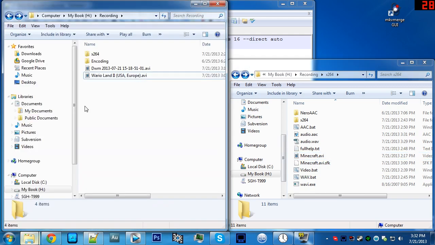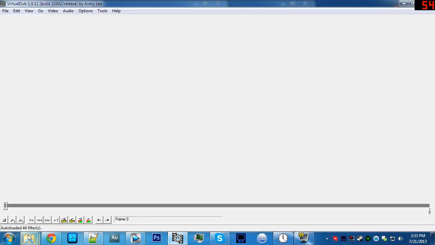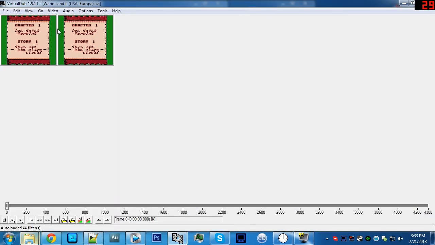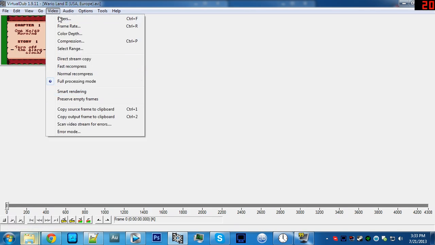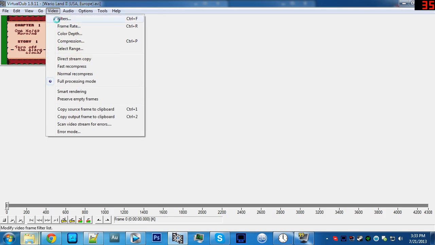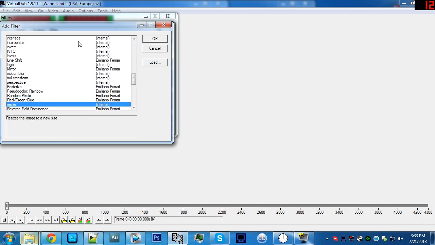So I've got a recording here of a Game Boy game, so I'm just going to open it up in VirtualDub, just to make this full screen here. So I'm just going to drag it in. Now audio, I'll just do a direct stream copy. Video, the frame rate should be 30 because the highest frame rate of YouTube is 30. So now, in order to make it look better, I'm going to resize it.